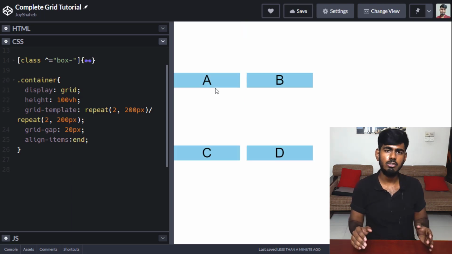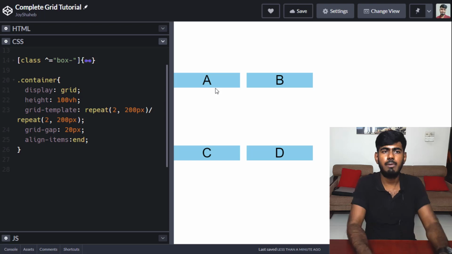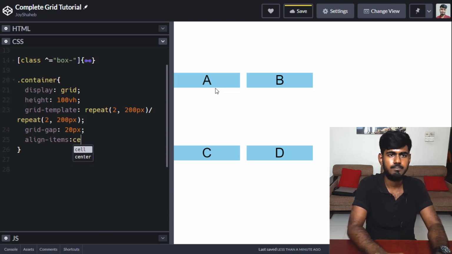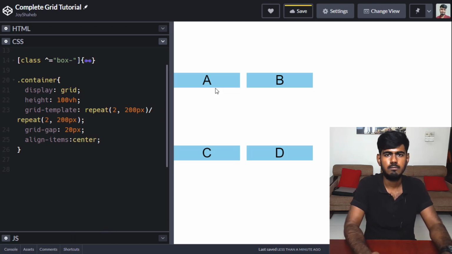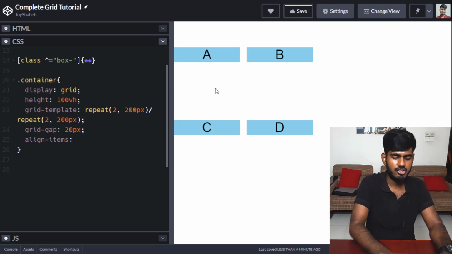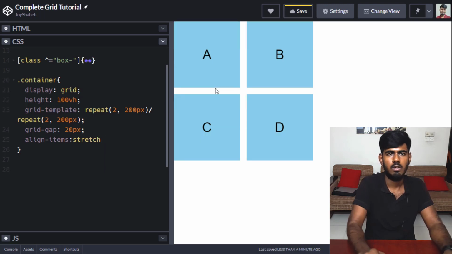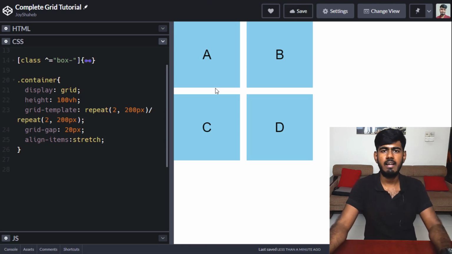You can see that the mouse and the gap are at the same position. The only thing that changed is the letter. The letter has moved from the very top to the very bottom. What happens if I write center? Let's see. You can see that the text is at the center and stretch will stretch the whole thing. Like this. I hope you understand align items.